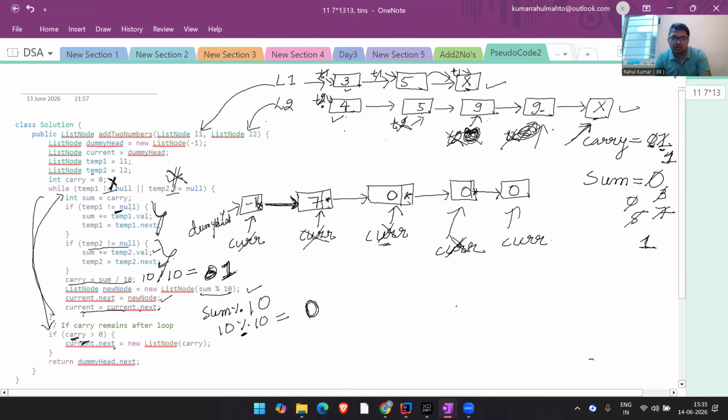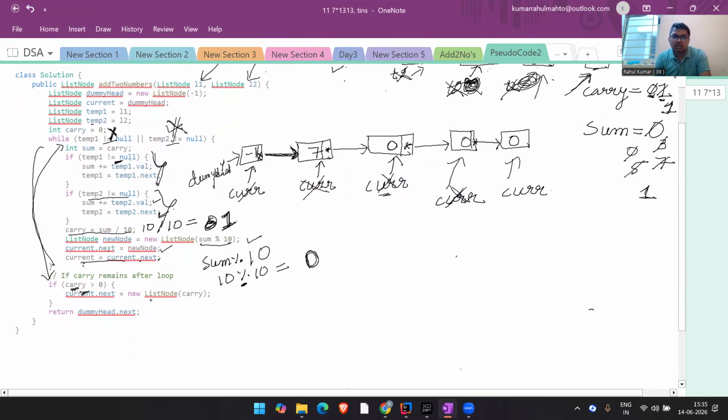If carry is greater than 0, then what I'll do here is create a new node. I will point current of next to this newly created node, as this code suggests here, and I will assign the value of carry, that is 1, inside this newly created node. After that, I'll come out of this if condition, and I'll return this.